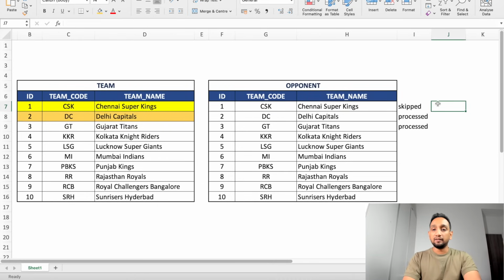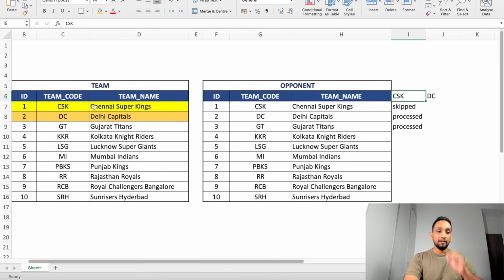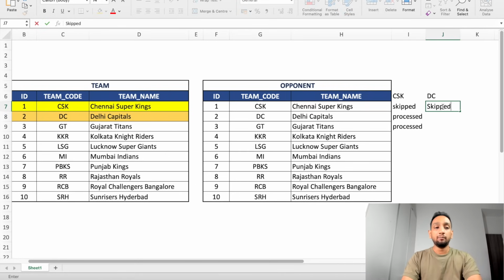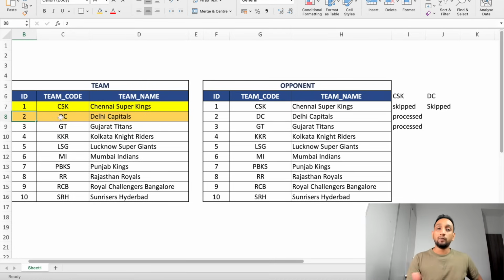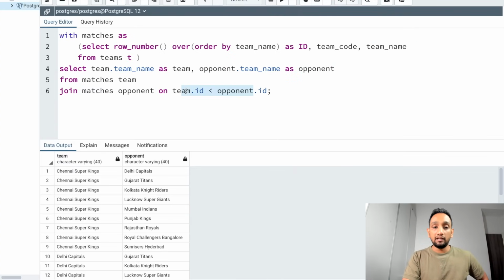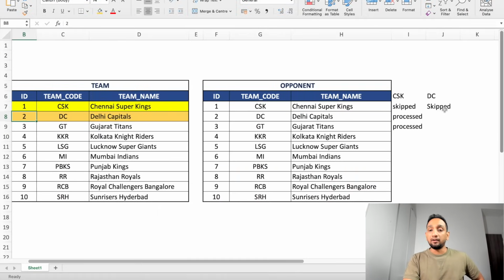Okay, so this is for CSK, and now we are trying to compare with DC, right? So for DC, the ID is 2, and 2 is less than 1 is actually false. So this should get skipped, right? Because I have ID as 2 in my team table and the ID in opponent is 1. So is 2 less than 1? No, right? 2 is greater than 1. So this condition becomes false, and that is why this record will get skipped.